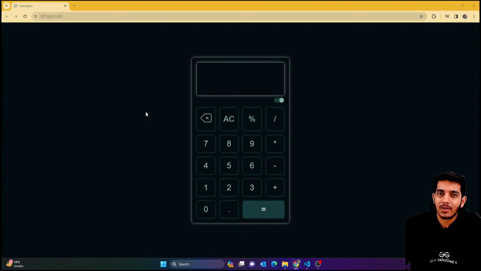Hello everyone, I'm Harshal Jain and today we are going to build a calculator using HTML, CSS and JavaScript. As you can see, it's not a very big project, but it's good for those people who have just started with HTML, CSS, JavaScript and need a good project where you can use HTML, CSS, JavaScript all together.